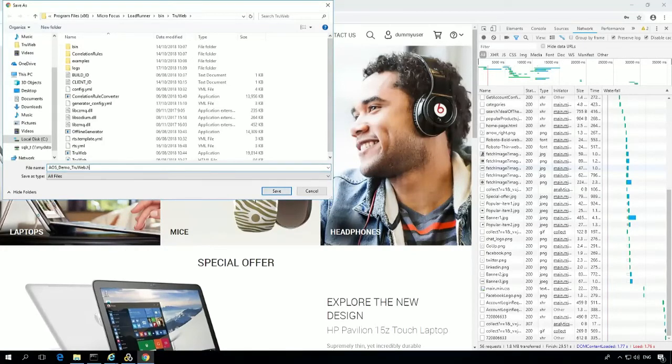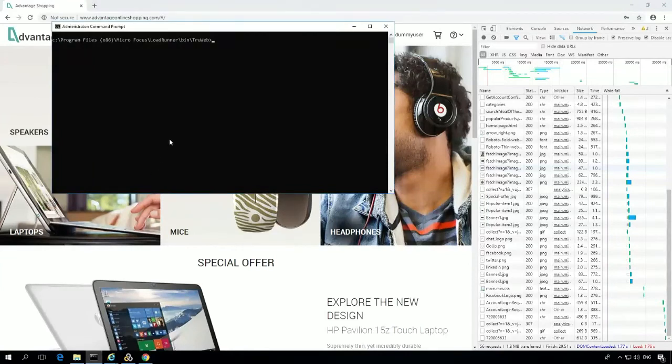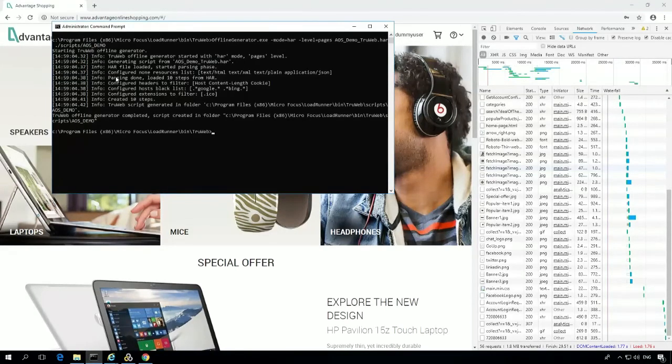To convert the HAR file into a TrueWeb script, we have a command line tool, which is the offline script generator. You can just type the command, and you can note that the mode is har and the level is pages here. So we gather the resource requests of a specific page all together with the page request. Generating the script is very quick and easy. It just takes one moment.